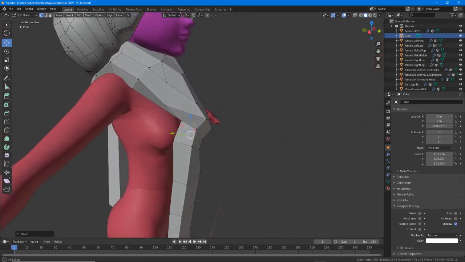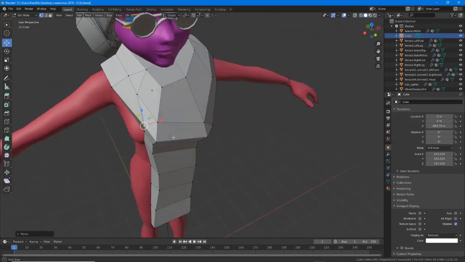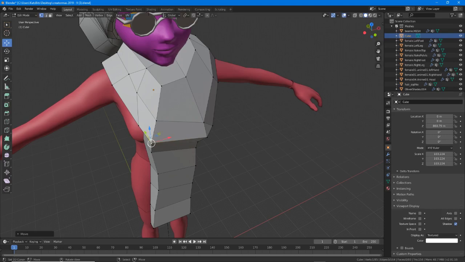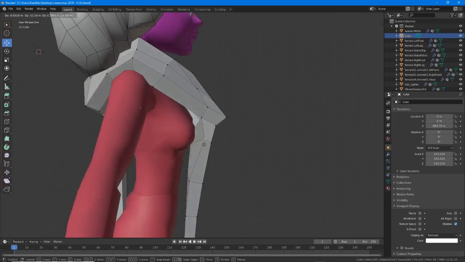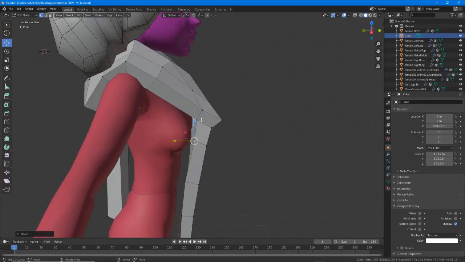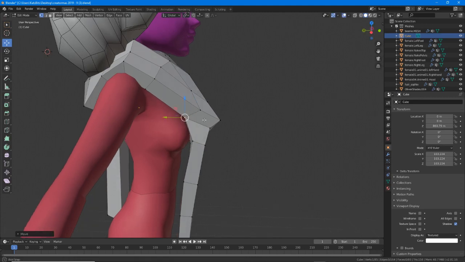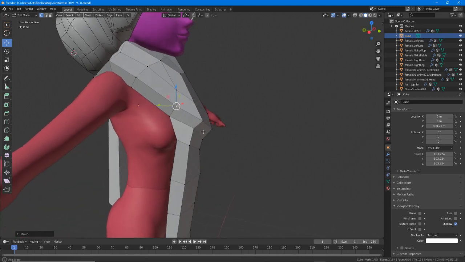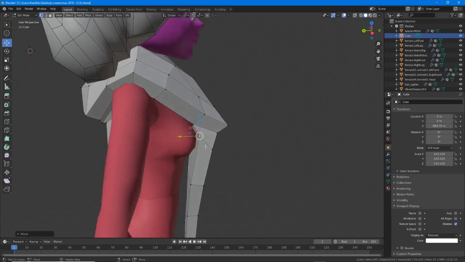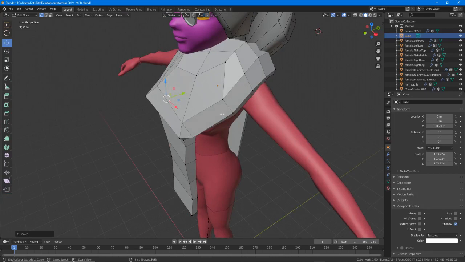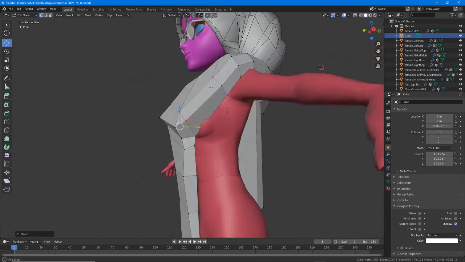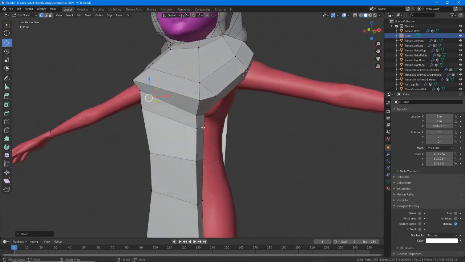So we need to add, looks like, a bit of relief on this section, on this side and on this side, so that we can deform the mesh a bit more to suit the avatar. But we'll do that in a second.